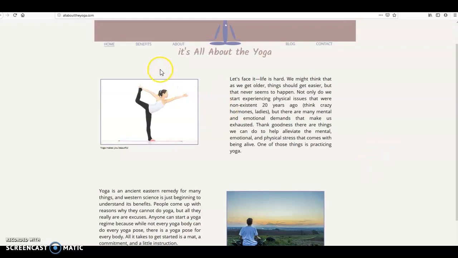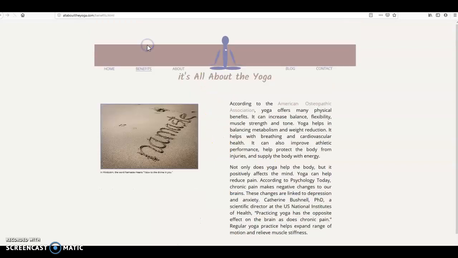I have a homepage, a couple of photos, just a little bit about the very, very basics of yoga just to get readers interested. I have a benefits page that quickly talks about a few benefits that I've learned while researching the benefits of yoga, with a couple of references. I've chosen to showcase the word namaste, which means I bow to the divine in you, and it's something that we do at the end of every yoga practice.